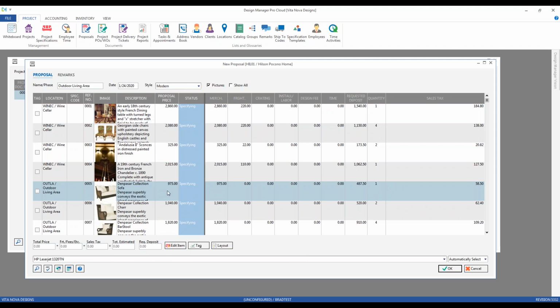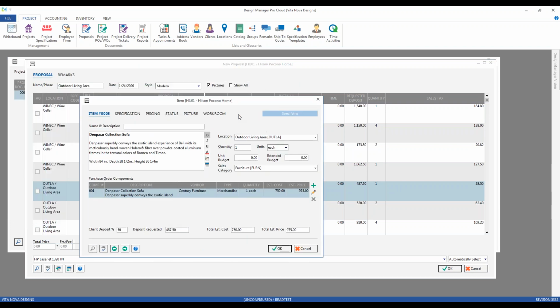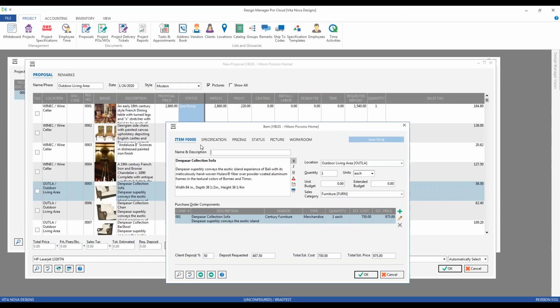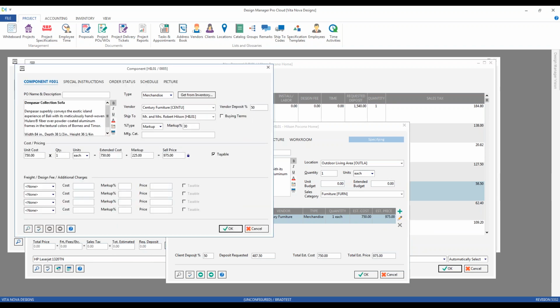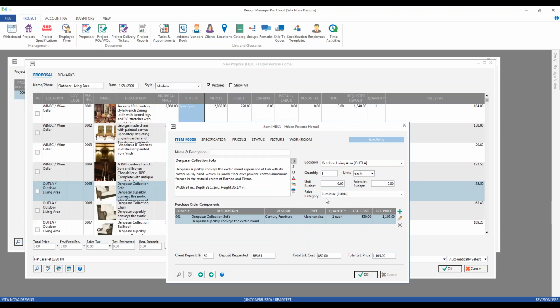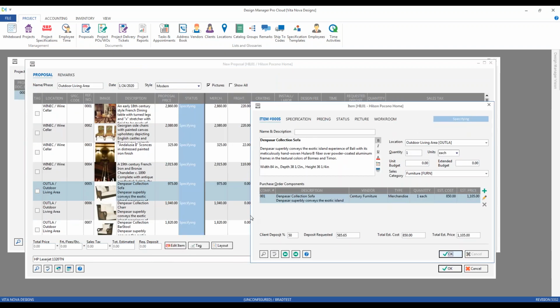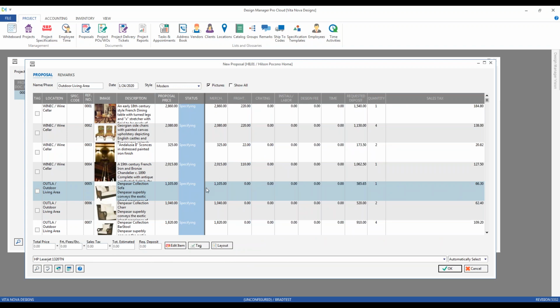Let's take a look at our sofa here. Perhaps I noticed that my price to the client is incorrect. Just by double clicking, Design Manager is going to bring up the item window for item 5 within that project. And let's say that I noticed the price was incorrect, and it should be $11.05 versus $9.75. Make my change, click OK, and Design Manager is automatically going to update that for me right here.